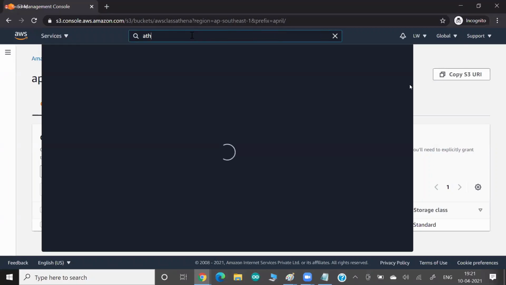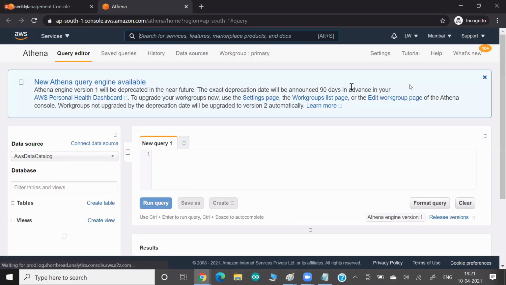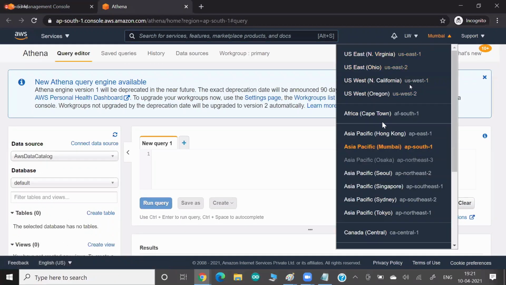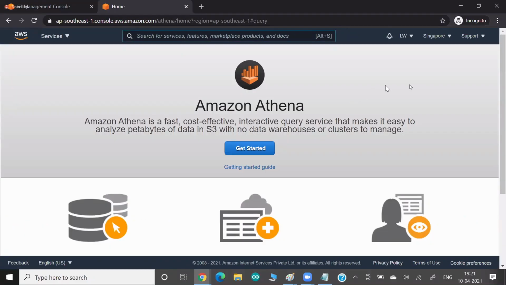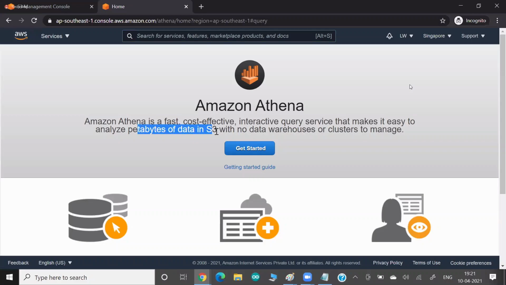Let me open it and search for the service called Athena. Here it says query data in S3. That's the use of Athena. So I'm moving to Athena here, and let me switch to Singapore. You can use anywhere; I'm using Singapore right now. So this is Athena. It's a fast query service. You can analyze petabytes of data in S3, and you don't require a third-party data warehouse. DWH you don't need.